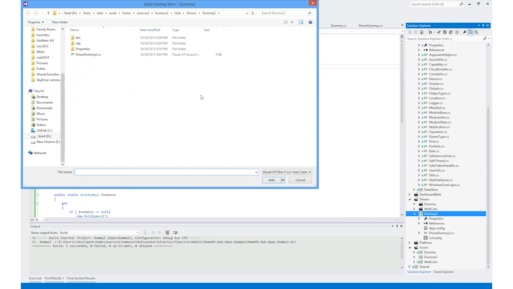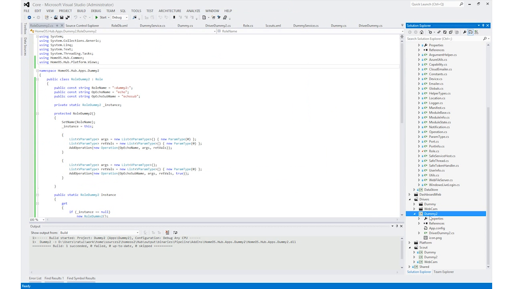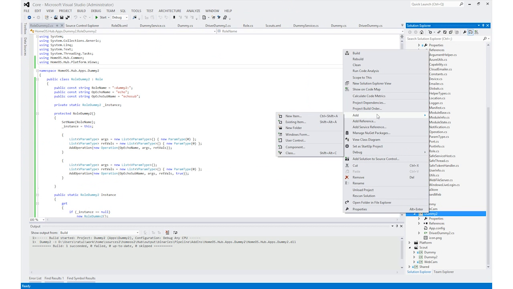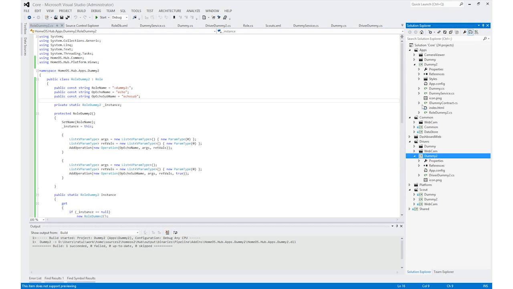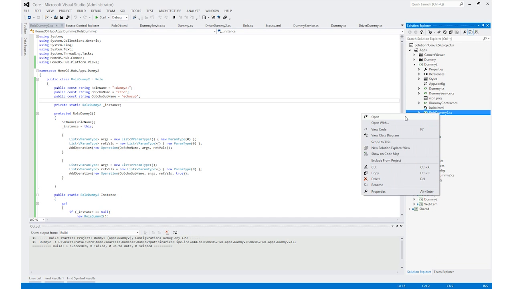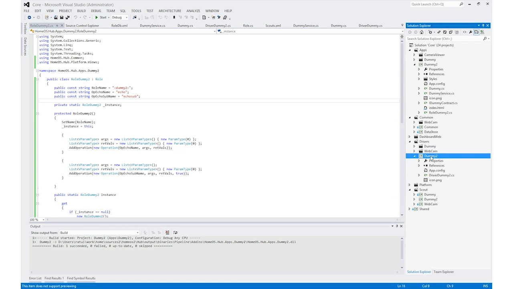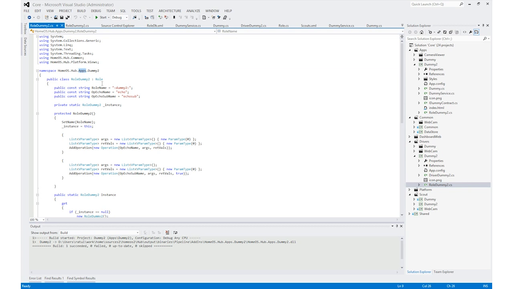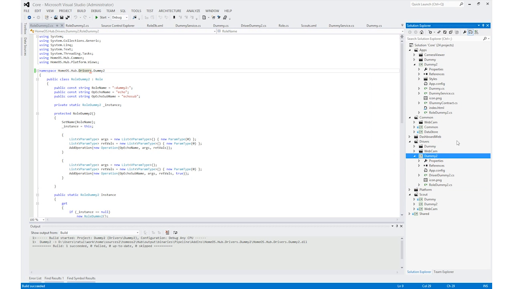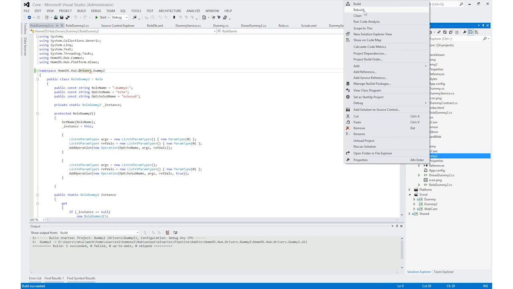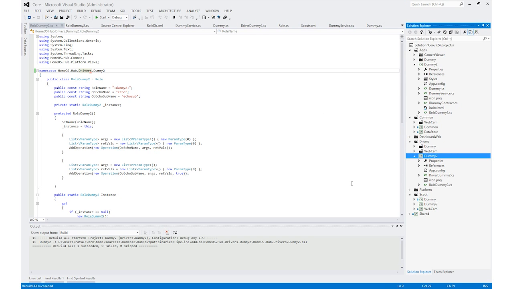I will do the same thing to the driver. Add existing item. Actually, what you can do is cut and paste the same file, which is easier. Role dummy 2, copy, paste it here. I'll change the namespace to the right one, and at this point I can build this. I'll just do it twice for fun. Okay, so now role.cs is reverted back to normal.